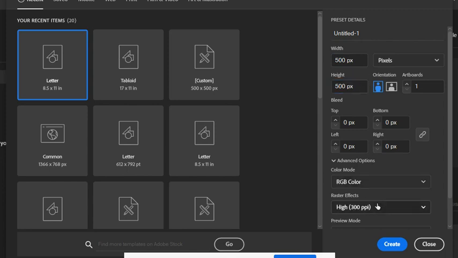We'll keep it RGB. We'll keep it high 300. And for artboards, let's make it 20 artboards. And then hit create. So what it does is it builds out 20 artboards for you. So we have, what, 5 across and 4 down.